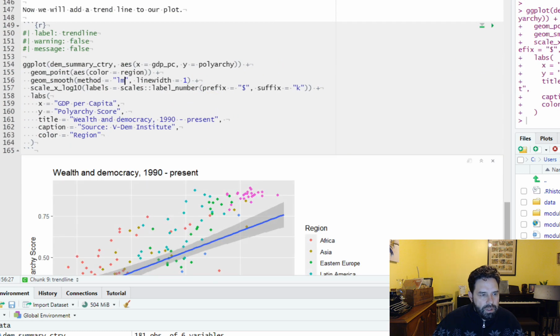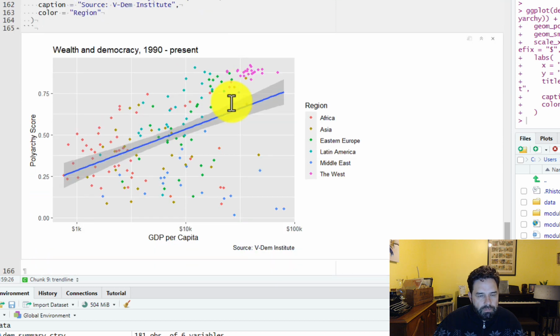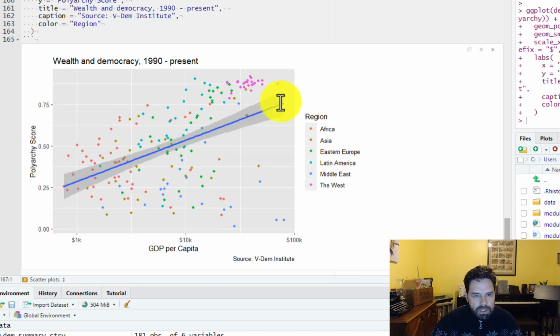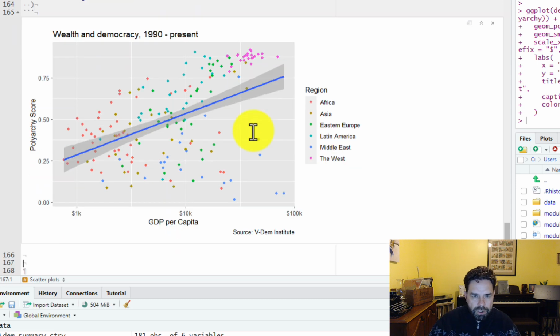Okay, a couple other things I want to show you here. First, I want to show you facet wrapping. We see that there's a difference between the regions here, and we might be interested in looking at that a little more closely. So rather than just color coding the regions, we may want to have actually a separate plot for each region.